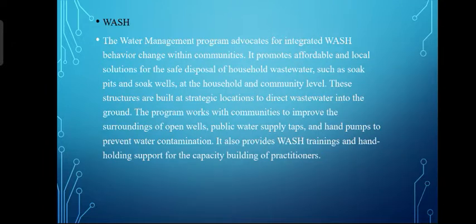WASH. The water management program advocates for inducing WASH behavior change within communities. It also provides vast trainings and hand-holding support for the capacity building of practitioners.